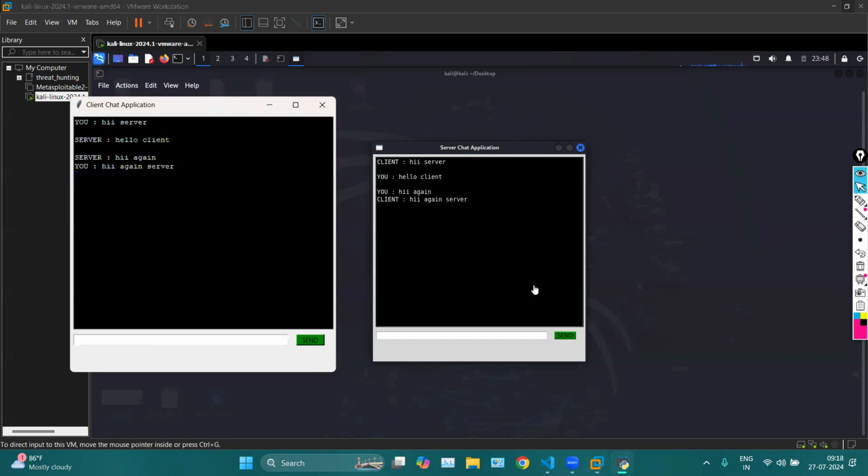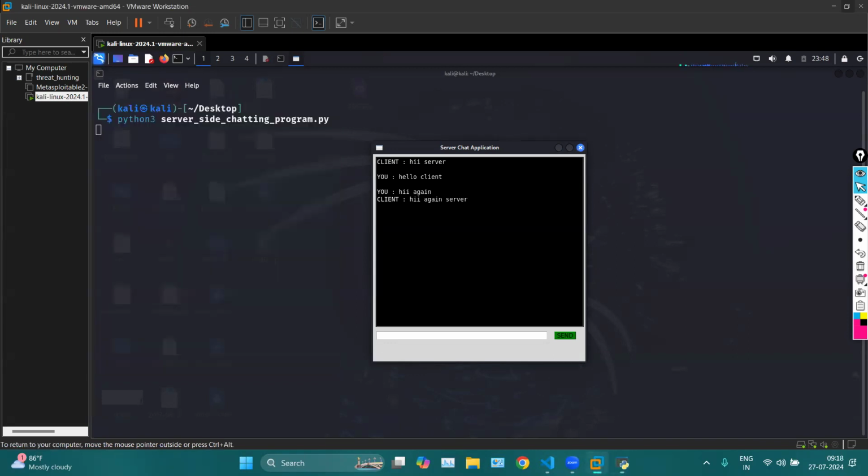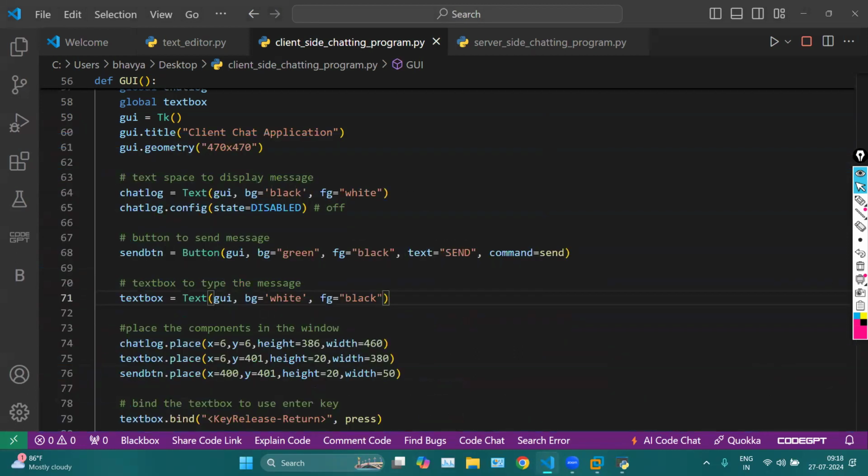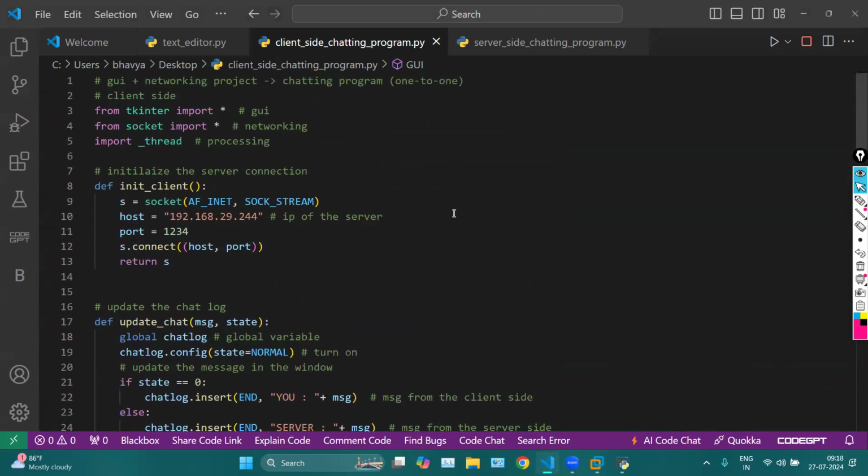Okay. So now let me explain the code once again. The client side code and server side code are kind of the same. So first here we are importing the libraries. This is for the GUI and this is for the networking. And here this is for the thread. Here we are initializing the server connection first. We are defining the socket, the IP address, the port number, and we are connecting with the host and port.